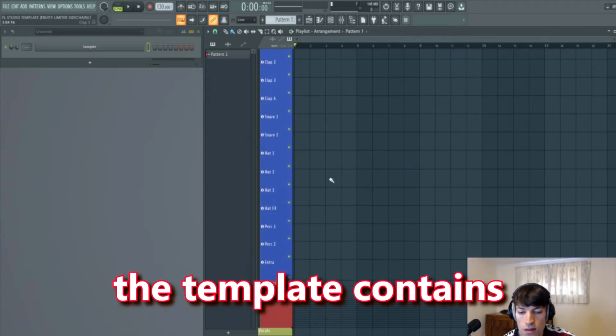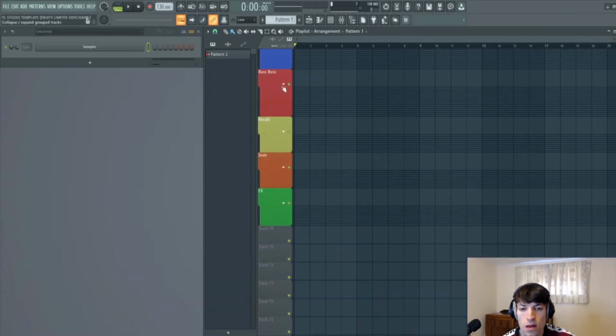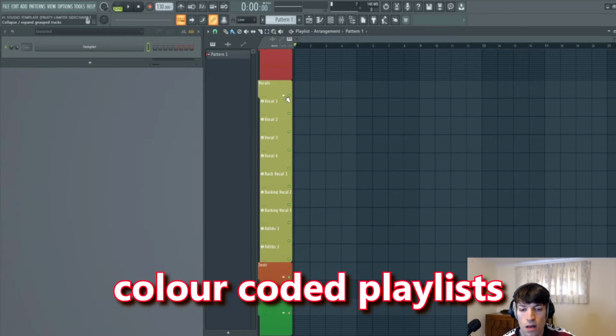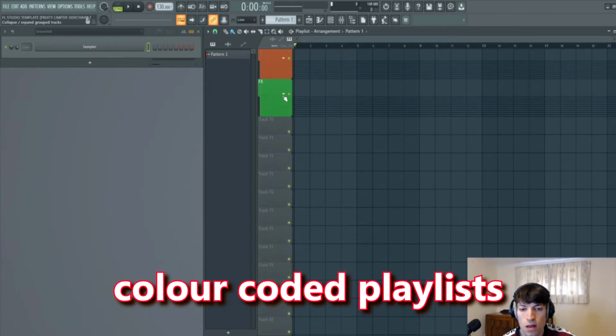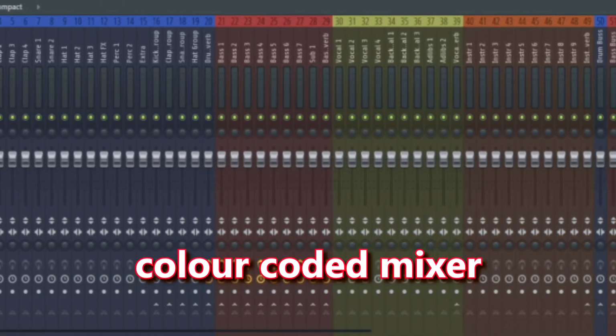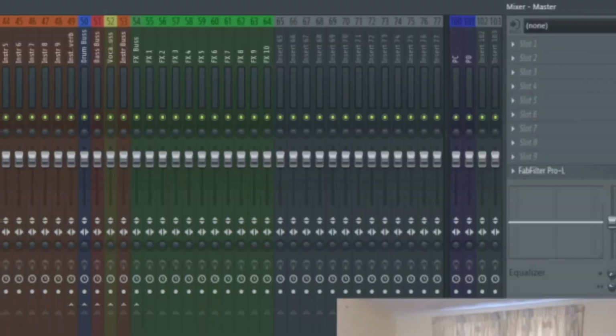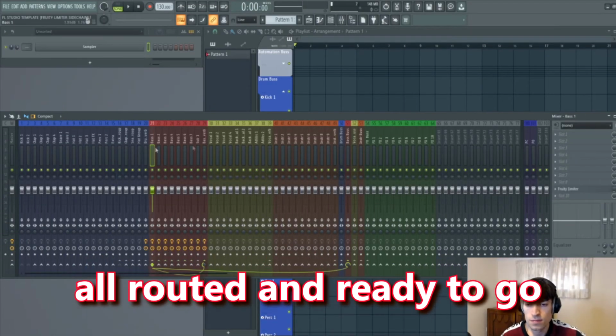The template contains color-coded playlists, color-coded mixer, all rooted and ready to go.